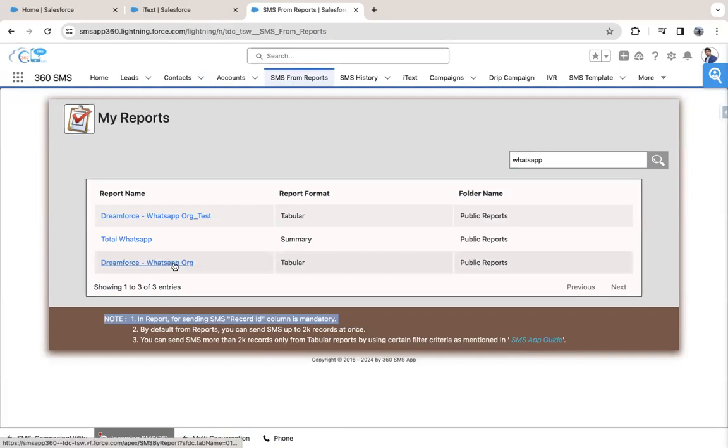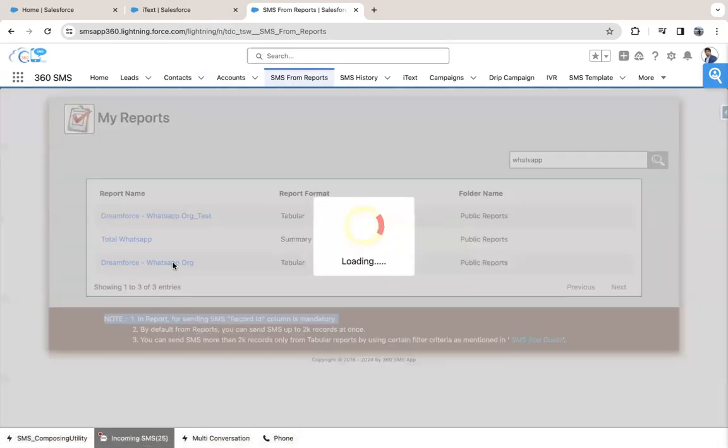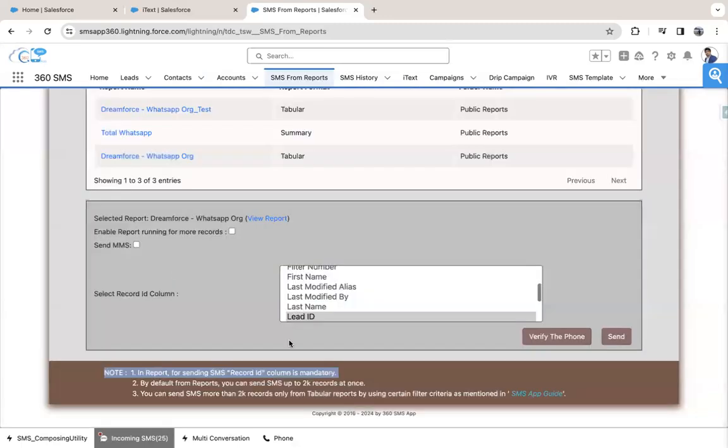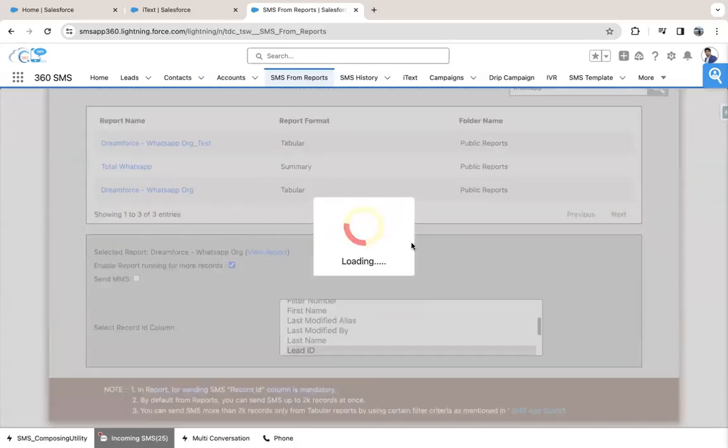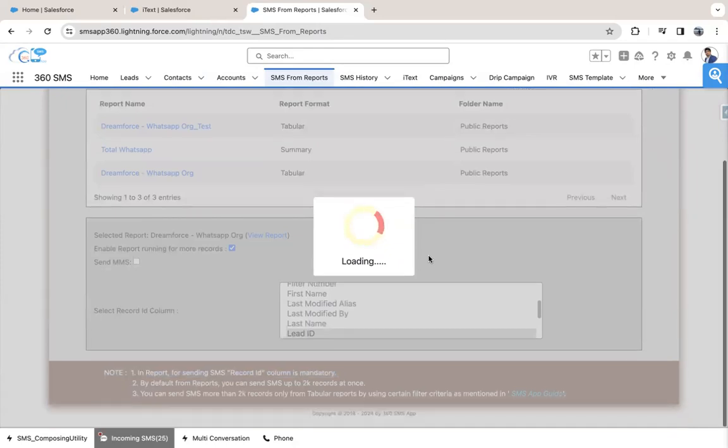This is one of my reports. If I click on this, it's going to open up the report and have the lead ID field automatically selected. By default, the report will only pull up your first 2,000 records. But we have a way to have it accommodate up to 49 million records. All you've got to do is click on this checkbox here. It will pull up all the audiences in your report.